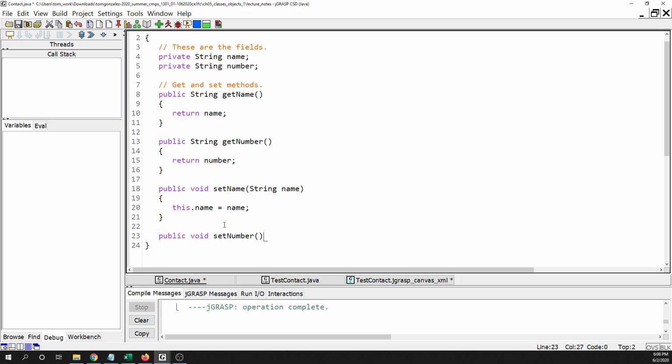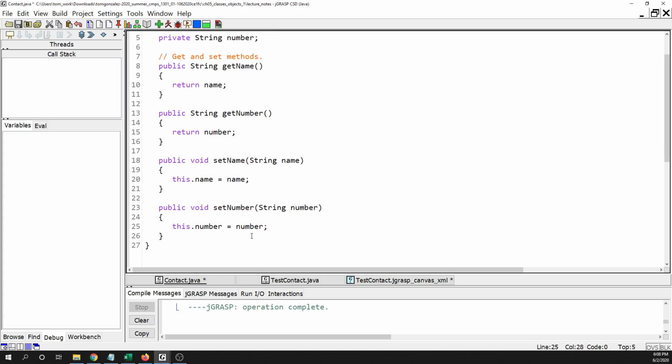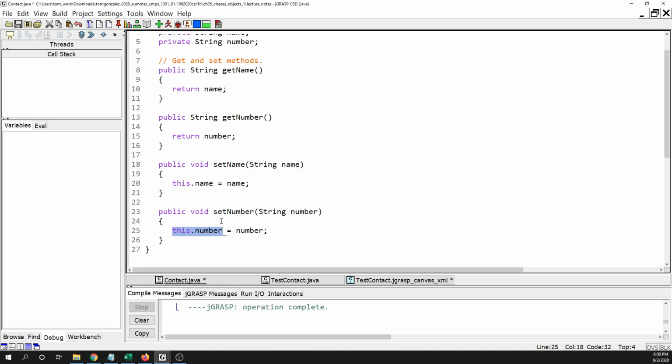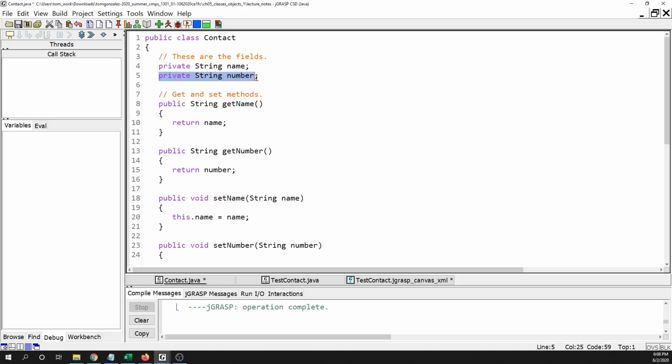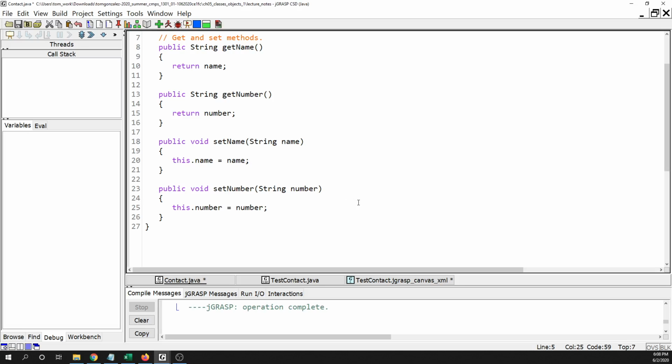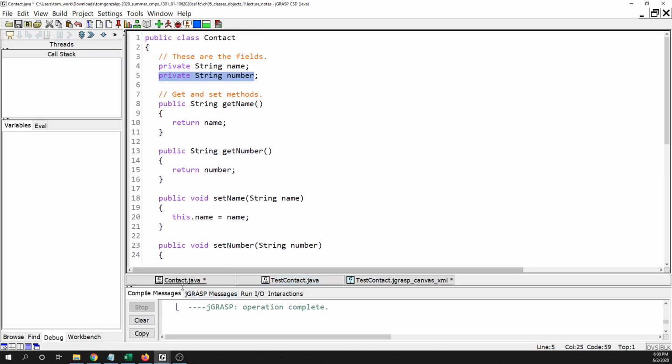All right, and now if we type the set method for number, it'll be set number. It'll be public void on the set methods, and then the type of number is string, so this will be string. And the set methods at the very least should have this line in here. So take whatever comes into this parameter and copy it to this dot number, which remember always refers to the fields up here when it's a variable name. All right, so those are the set methods.